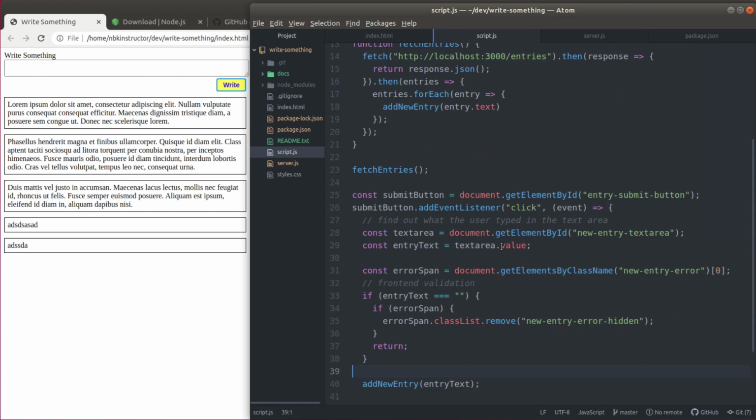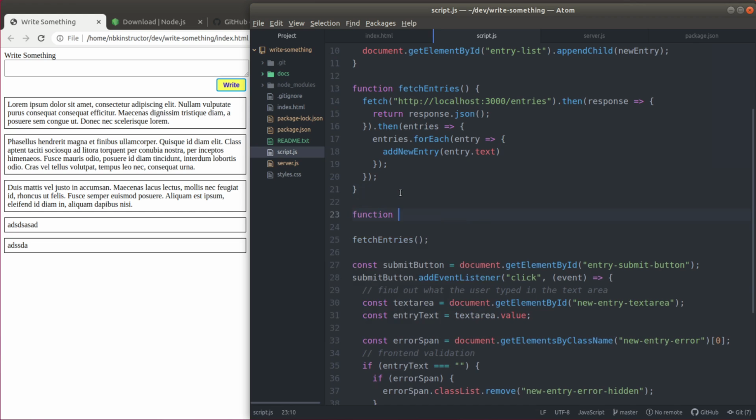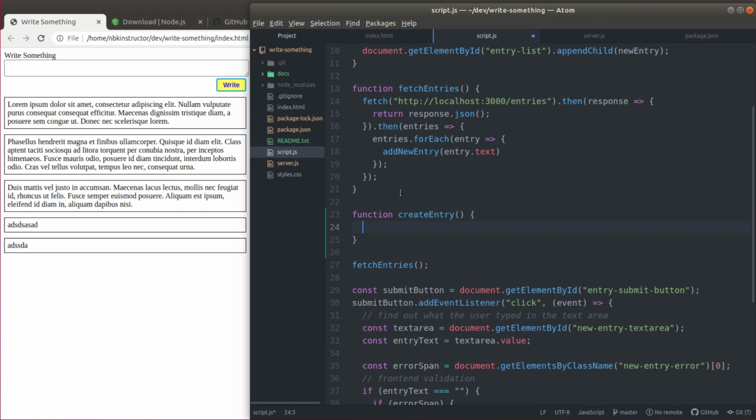So how are we going to do it? Well, we're going to follow the same approach we did in fetch entries, except it's going to be an entry to create, not to obtain what's already in the list of entries. So let's create a new function here. I'm going to call it function createEntry. The function createEntry will be responsible for making a request to the server.